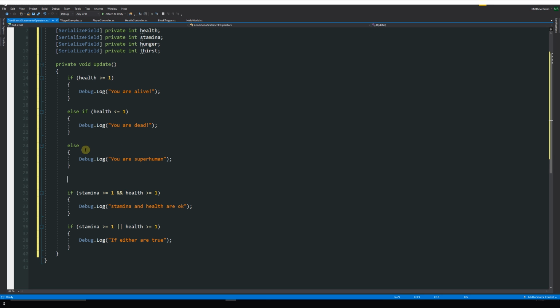Then if we have something like else, it'll say if this conditional isn't met, this conditional isn't met, just do whatever we have here. So it just makes it a nice way where you don't have to check every different condition. You can just say if it isn't the conditions which I need to specify, then you can do something else, and I just said that we can output that you are superhuman.